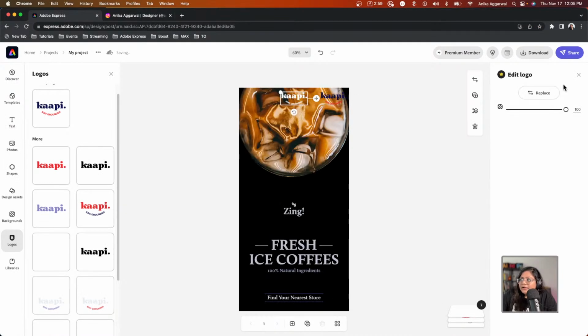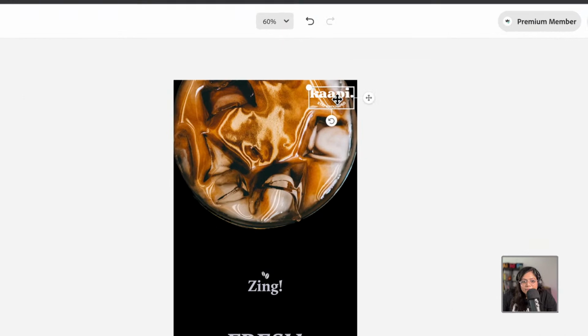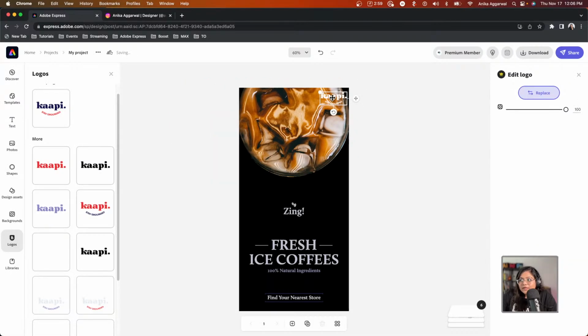Now, I did not click replace, that's why I didn't do it. So I'm going to press Command Z and show you how that works. There's a replace button right over here. If I click on replace, it's going to open the logos panel. And if I click on the white one, it replaced the white color we had right over here. So I think that's pretty cool because I can just bring it right in here and I don't really need to do any extra steps.